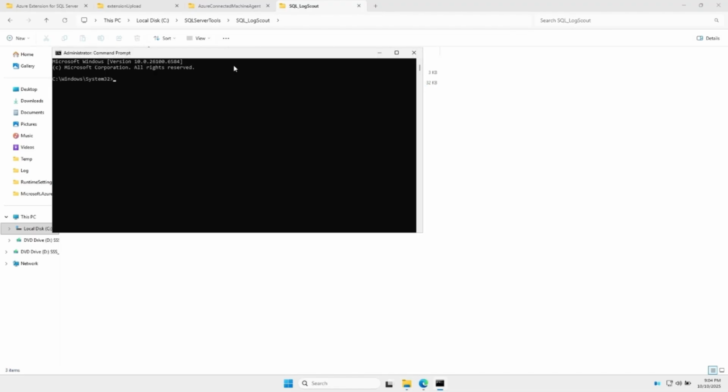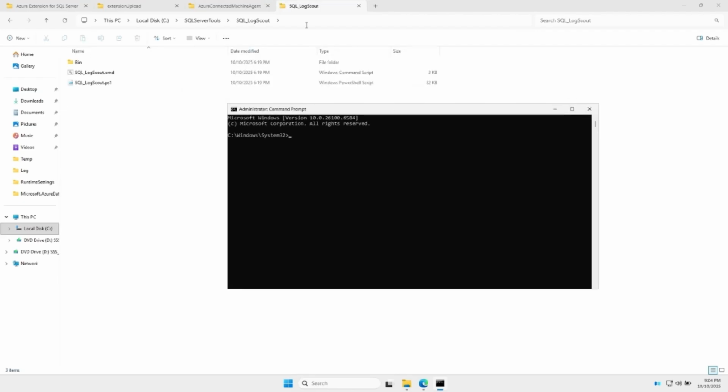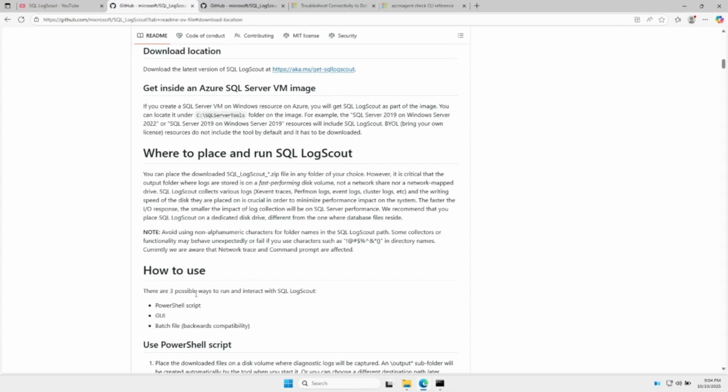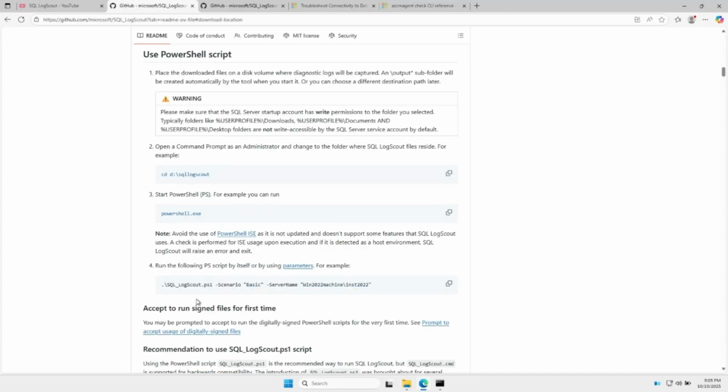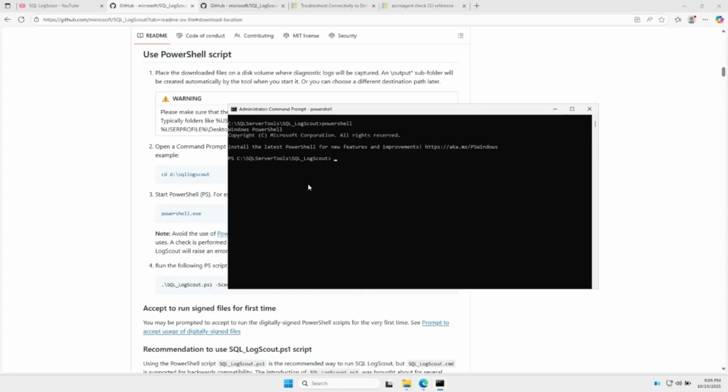Now let's open an admin command prompt and switch to the folder where the PowerShell script is present. So let's switch over to that folder, clear screen, and launch PowerShell from here. So from here, we are ready to launch the SQL LogScout collector. For that, there is a sample command that we will copy over from the doc page.